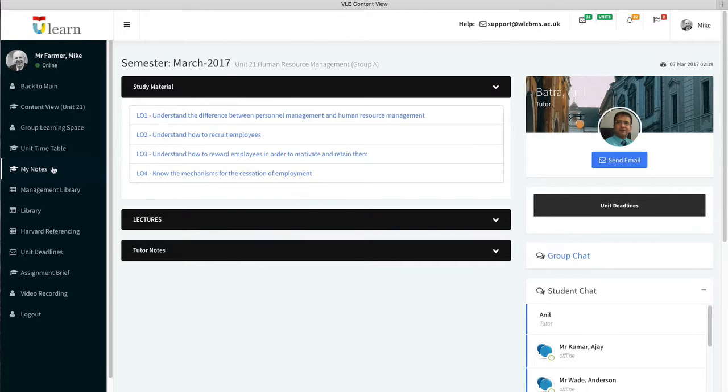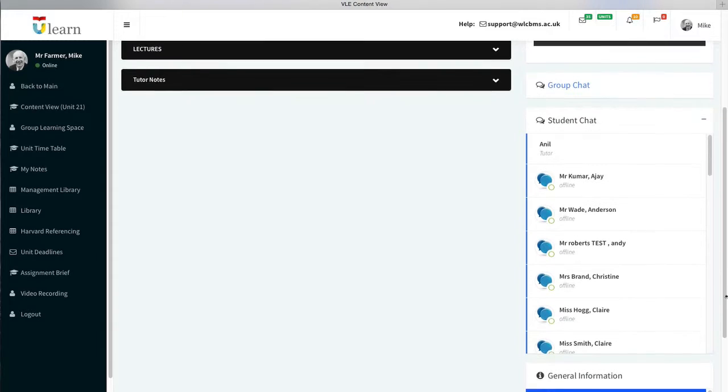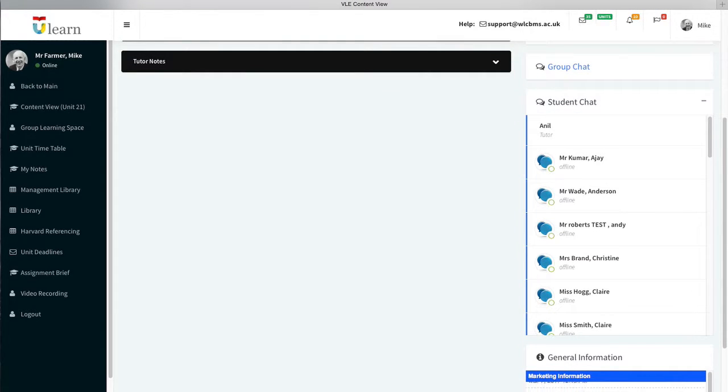Also, on the pages for your individual units, like the one you are looking at now, you can access student chat and group chat. Through student chat, you can send a message directly to a fellow student. Just click on their name and type your message, and the icon under each student's name tells you who is currently online. If you want to send something to all students, you can do this through group chat.